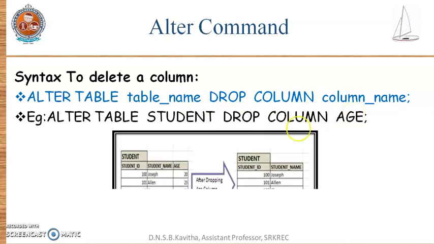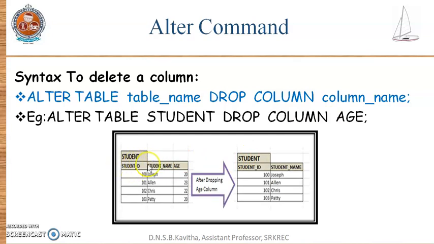Let us see that in an example. Earlier I have a table which includes the columns student ID, student name, age. Now I don't want this column anymore. Then by performing this statement or this command, what happens? This age column will be deleted. Now this is the table which exists for me.